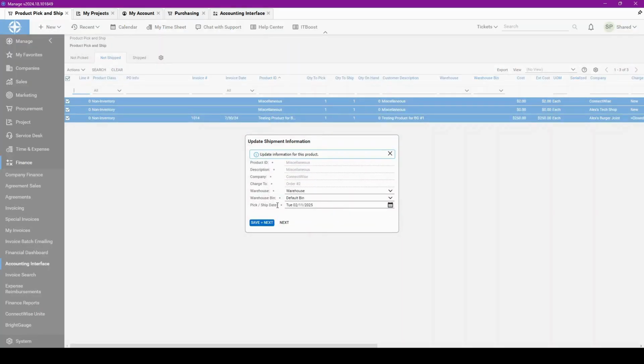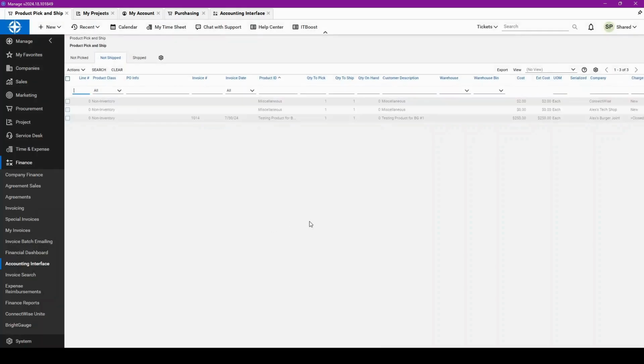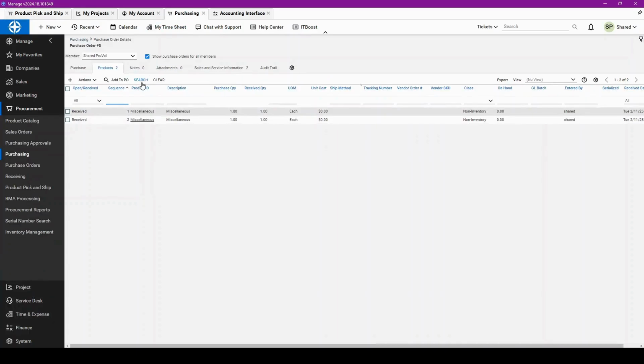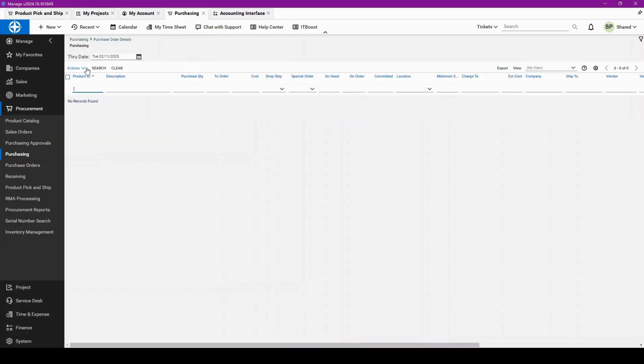Now, I do have to have a little bit of timing to this. It's not something where I can just click really quickly. I do have to give it a second for the system to process. I'll hit save and next. It fills those in again. Save and next, fills them in again. Save and close. Those items have been removed. Now, if I go back to my purchasing screen and go back to purchasing, you're going to see we don't have anything left, and now my system is ready.